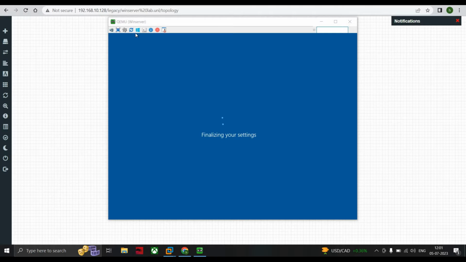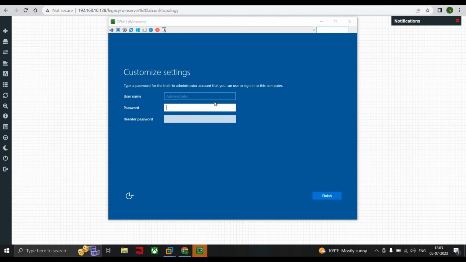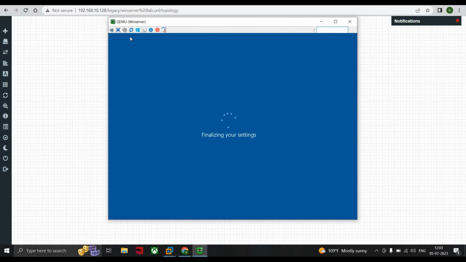It will ask for admin credentials and you should enter your admin credentials. Then this screen will come up as finalizing your settings. Let's wait for a while. It asks for administrative credentials. Press finish. It is finalizing your settings. This is the final step and you are ready to go with your Windows Server.